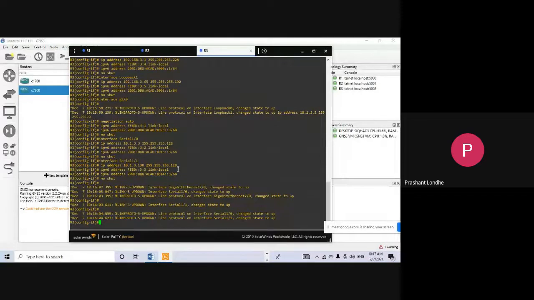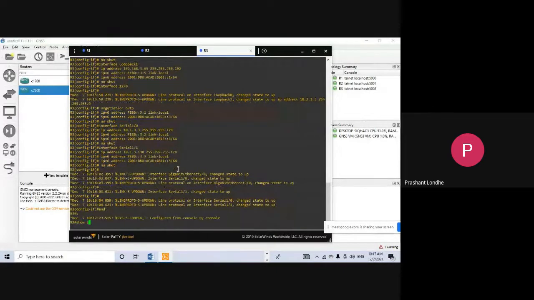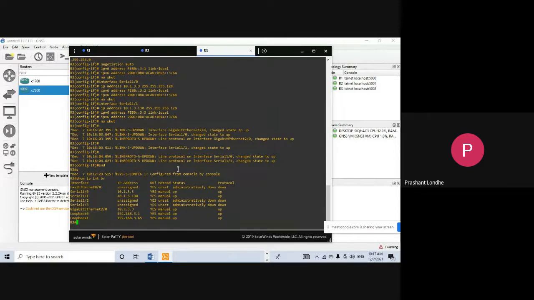Okay, done. Now you can see your configurations. Select any router, type the command show ip interface brief, that is show ip int br. Show space ip space int space br. So you can see all the configurations that you have done.